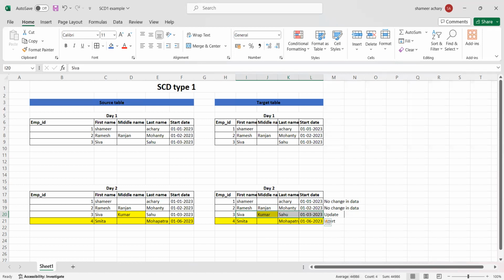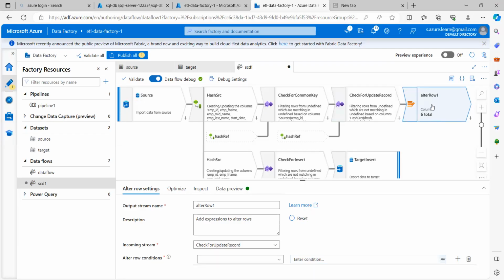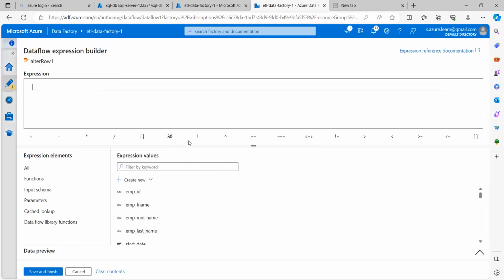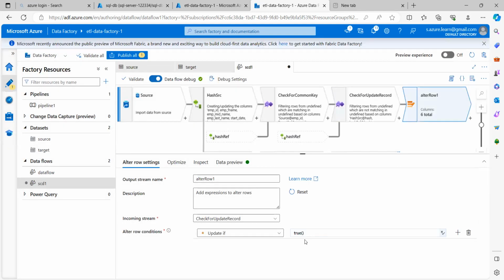So I already pulled what all records are to be updated to my alter row. So what I need to do here is I need to just select this alter row condition as update if and provide a condition as true. So what does that mean? If I provide the condition as true, whatever record is coming from this check for update record and flowing into alter row, all those records will be updated.